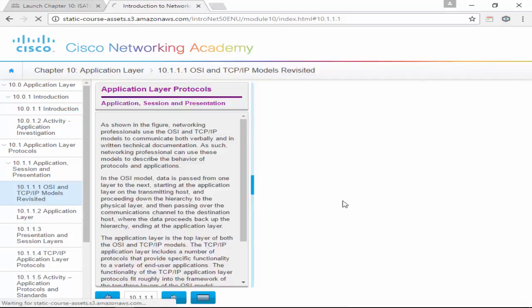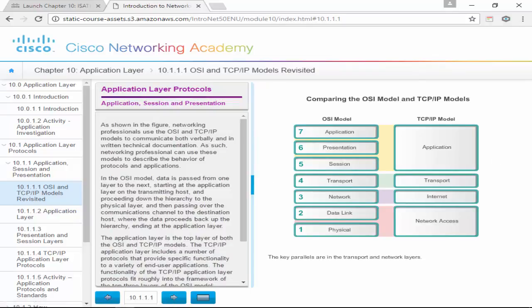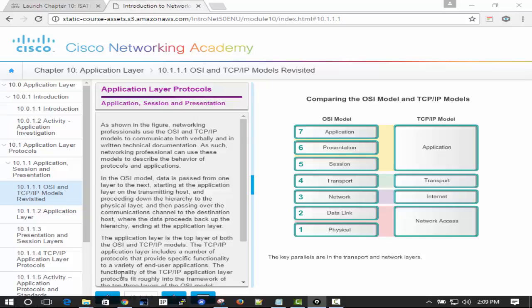Alright, so the OSI and TCP/IP models revisited. Hopefully you remember we have 7 layers on the OSI, and the last 3 all fit into what we call the application layer, but in the OSI they're called session, presentation, and application. So that's what we're talking about today, the TCP/IP application model, which is going to include all of these things. We've talked about the others in the past.